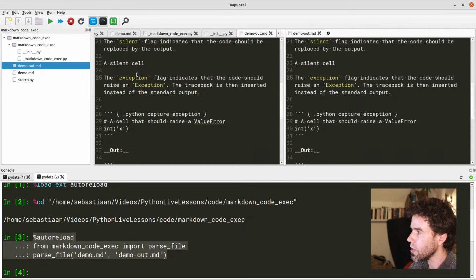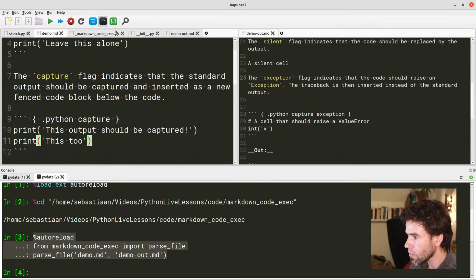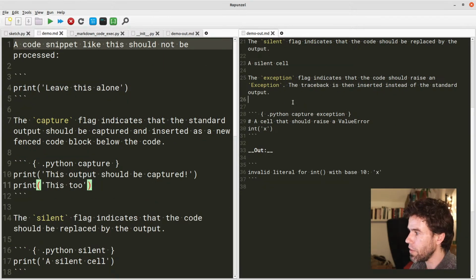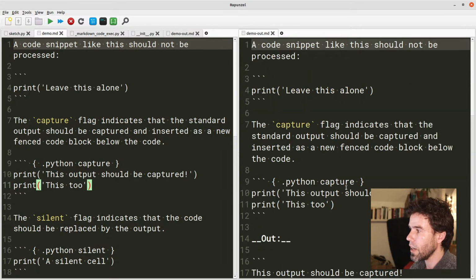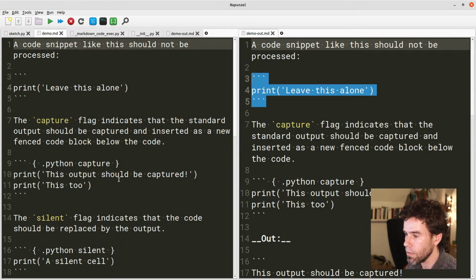So let's take a look. Let's put them side by side. Here on the left-hand side we have demo, so what we gave as input. And on the right-hand side we have demo.out. And did we do this correctly? Here we have the print statement that should be left alone because there is no capture flag that indicates that the output should be captured. So nothing happens. That's correct.